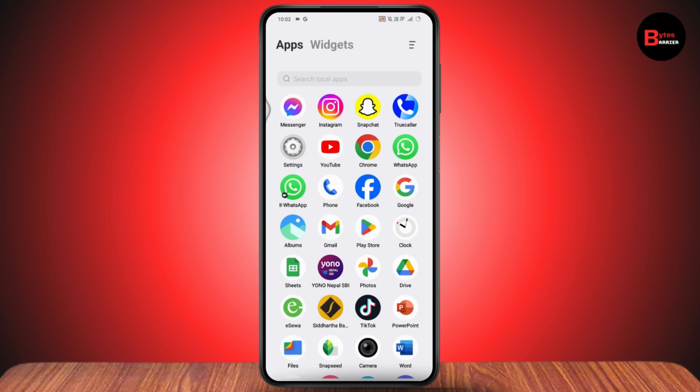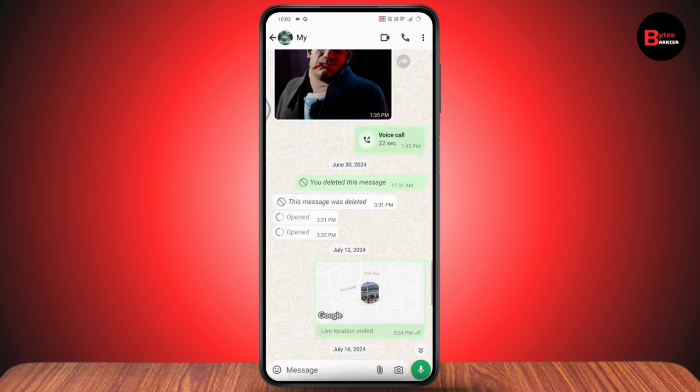So if you want to read deleted messages on WhatsApp, then first you just need to open up your WhatsApp application and make sure that you have logged into your account. And once you've logged in, now if you have this kind of interface where it says this message was deleted, then it means the other person has unsent that message.